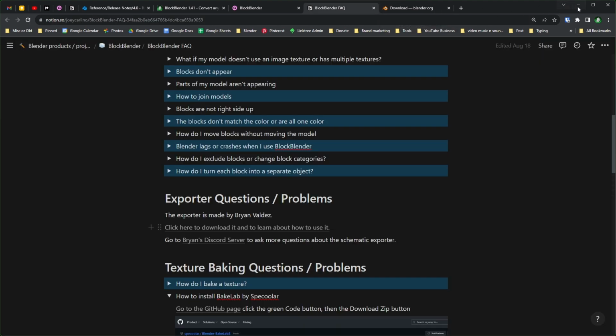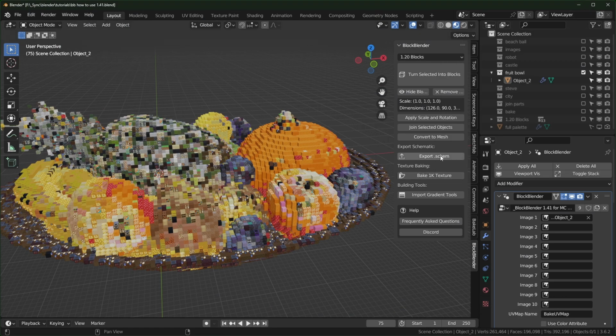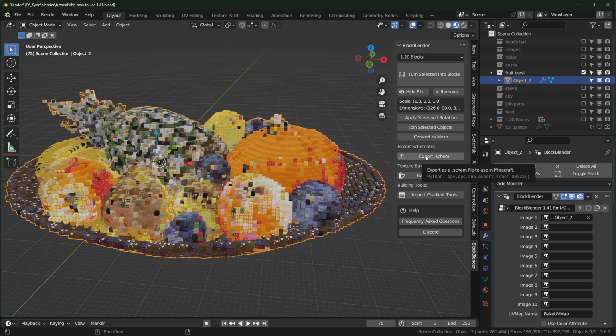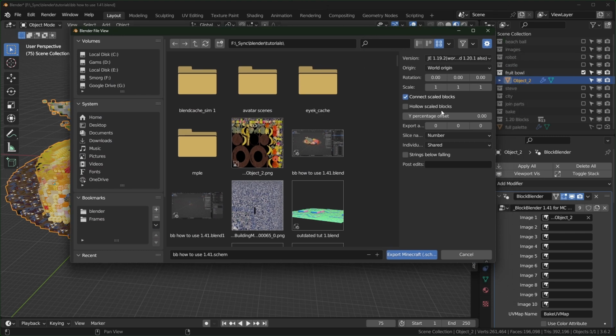And then once you install it, we'll have this export schematic button. Basically, you just need to select your object and then click this button, and it will give you some options on the side, if you want to rotate it or scale it up, things like that. And then you can decide where you want to save it. It's going to save as a .schem file like that.